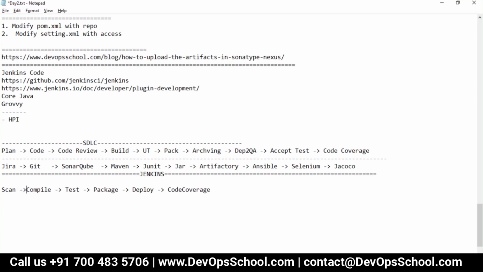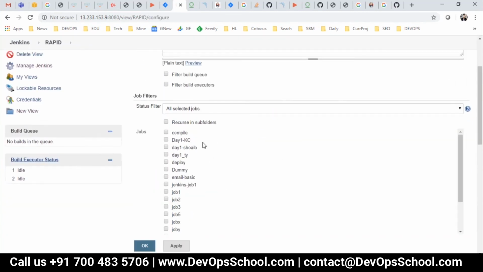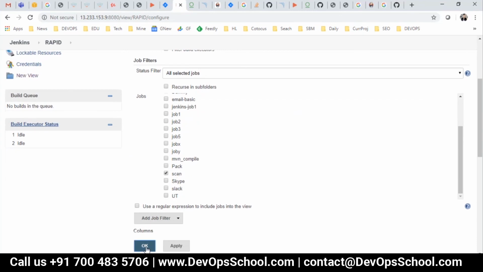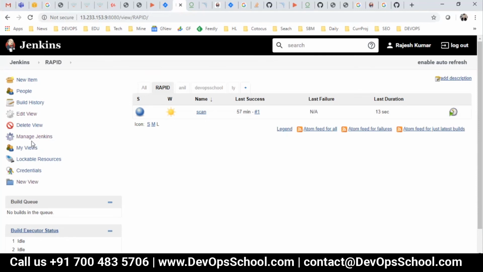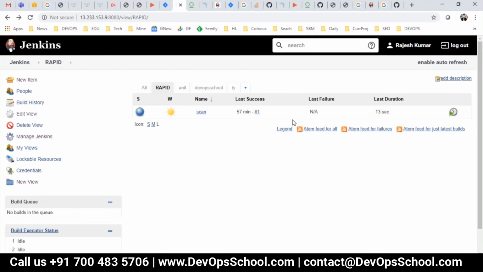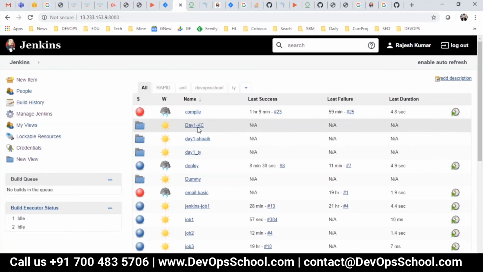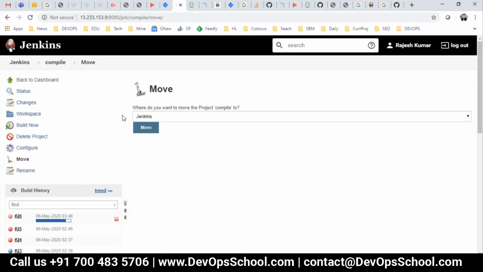The scan job I have already done. So let's add it. Where is that project? Here it is. Click OK. This job is done. Compile, I have it already. So add it. How do I add it? There should be a UI for it actually, but the moment we delete that, the UI disappears. So no problem. I have another way to do that, and that is called compile. Okay, move to rapid.